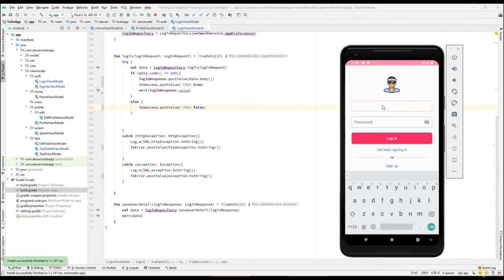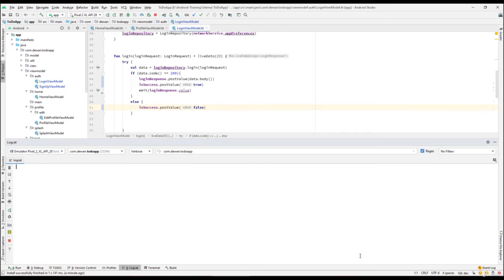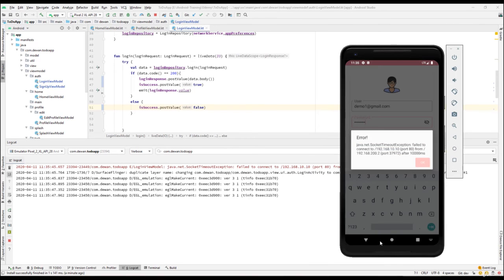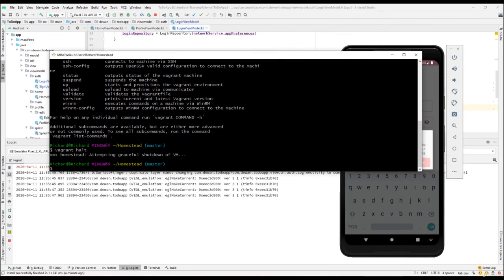Let me try to log in. It should be demo1 at gmail.com and password 1234567. Let's try to log in, go to the logcat, clear everything out, and wait for the result to come back. Okay, so now you can see it doesn't crash and gives you the error that the server is not running.